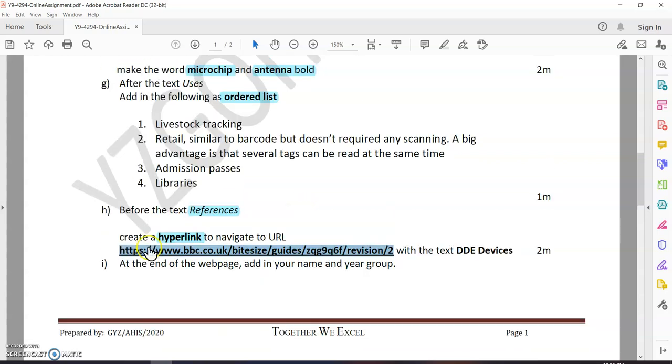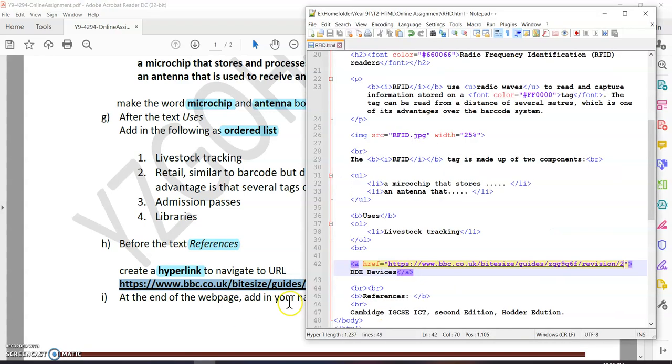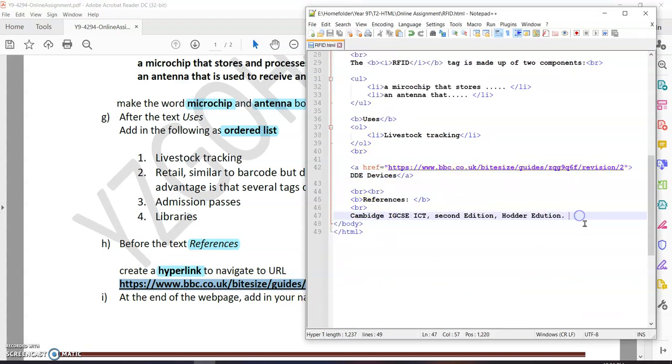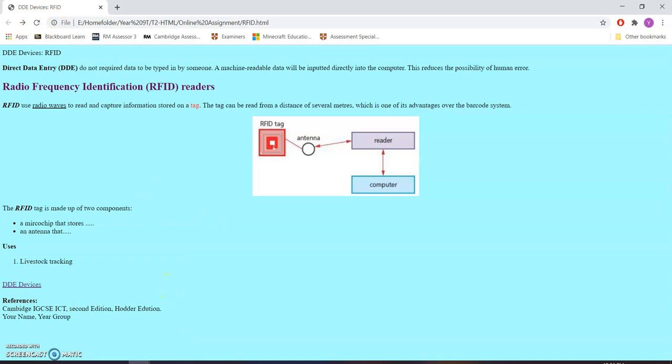At the end of the web page, you need to add your name and your group. After you finish, before the closing of the body tag, you have to add one more piece of information about your year group. Put a BR as a new line. Then you can put in your name and your year group. Make sure you save before you go to your browser view. Your name and year group will appear here.